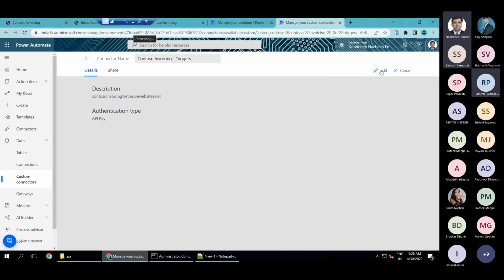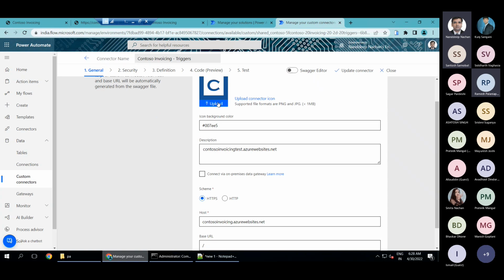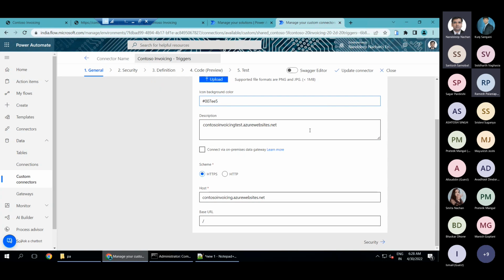Let me just go ahead and edit this custom connector, which was created by importing that Swagger file. This is the custom connector which has a custom logo applied. Even the icon background has been specified. In the description, you can specify anything. Just for me to easily understand my endpoint, I have my description specified here. And then in the schema, we can specify either HTTPS or HTTP.